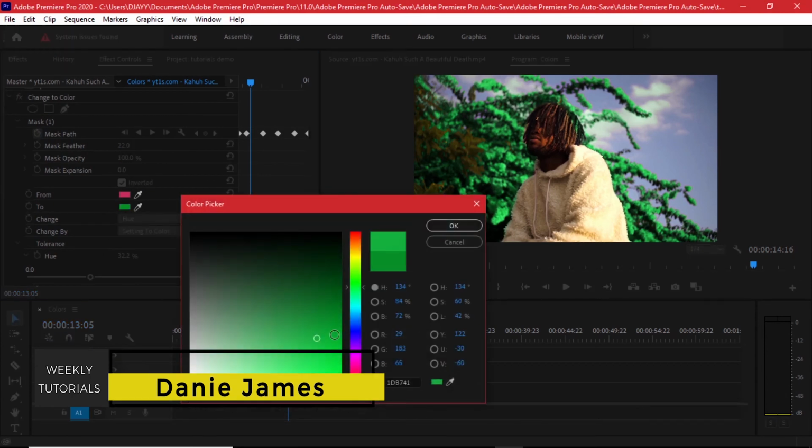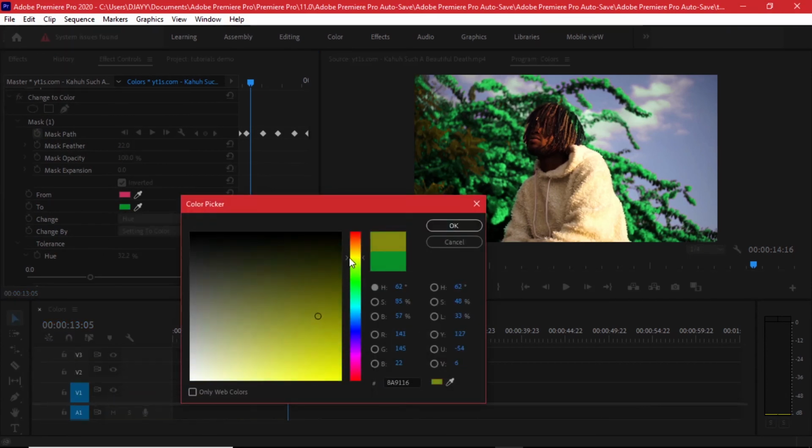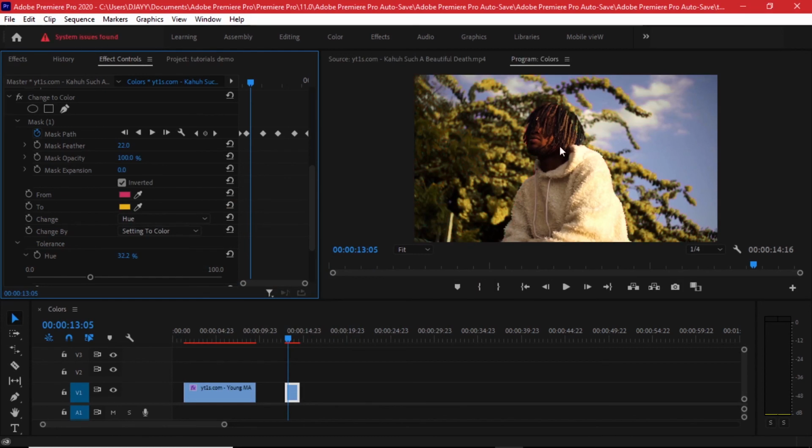We can change the color. Remember, we have all these options at your disposal. I can put the leaves on this yellow, but I think I love this green.